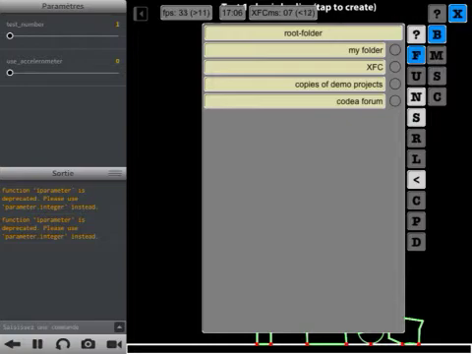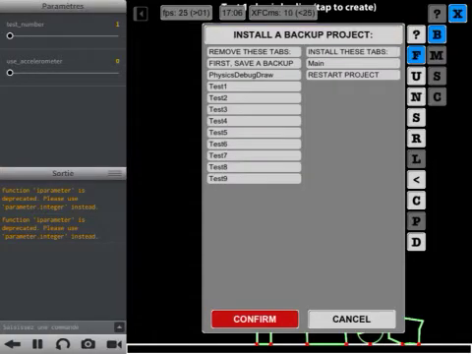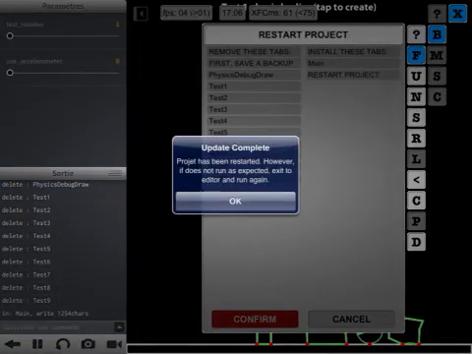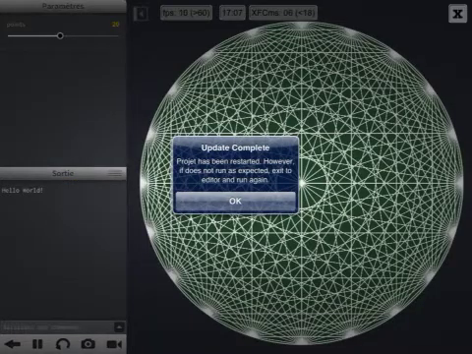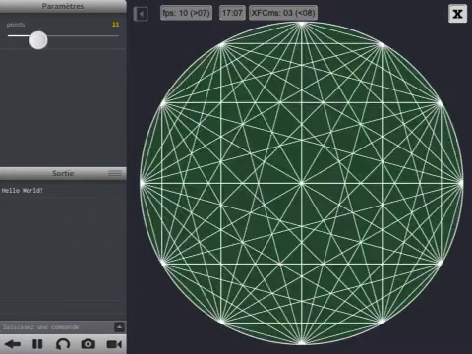Making backups is nice, but you have to be able to open them. So let's go to some example of Codea forum projects. Like for instance the Mystic Rose that I have made a backup of, so I can load this project. This menu will show you the current tabs that will be removed and the new tabs that will be installed. So if you decide to do it, you confirm, and then you see the process of removing the tabs and installing the new ones. Codea restarts, so basically you have the new project that comes here, and you see that it works normally.